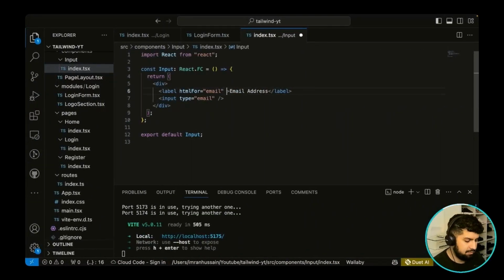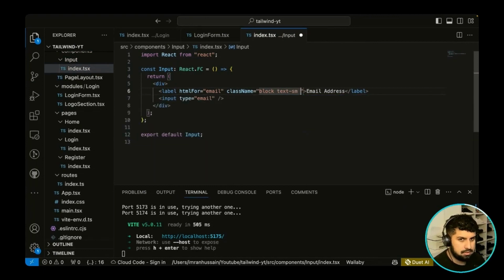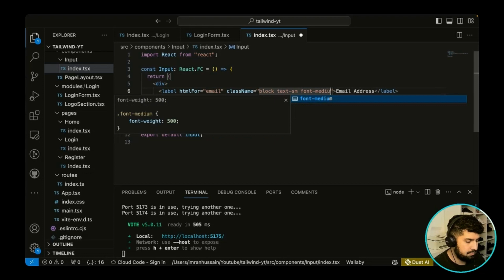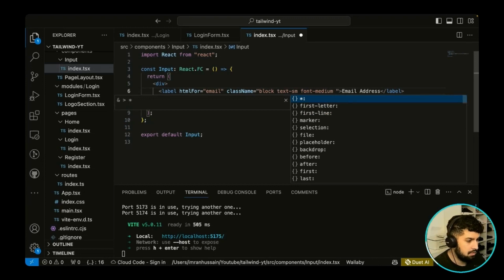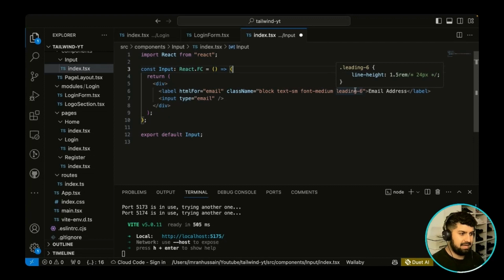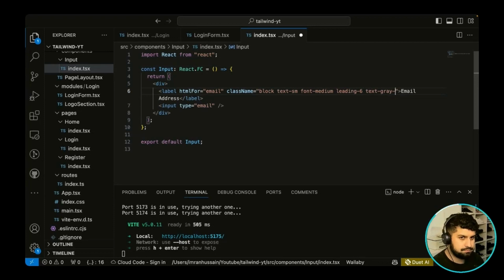So first off, let's style the label. So this will be a class name of block. So this is display of block. The text is going to be small. So we're using the text SM class. The font is going to be medium, which is essentially, if we hover over it, the font weight is medium of 500. We're going to have a leading of 6, which again is the line height. And then this text is going to be gray of 900.